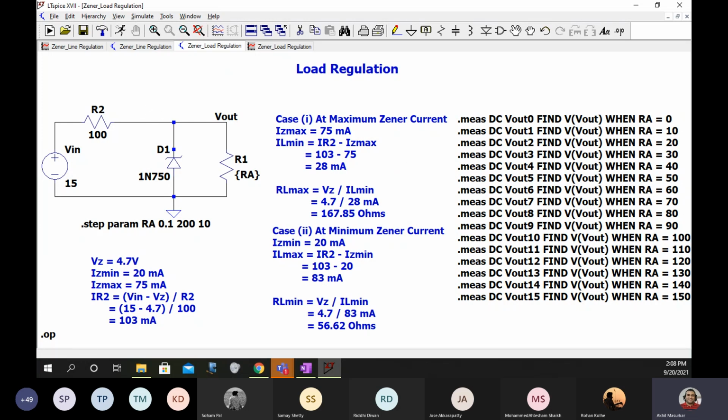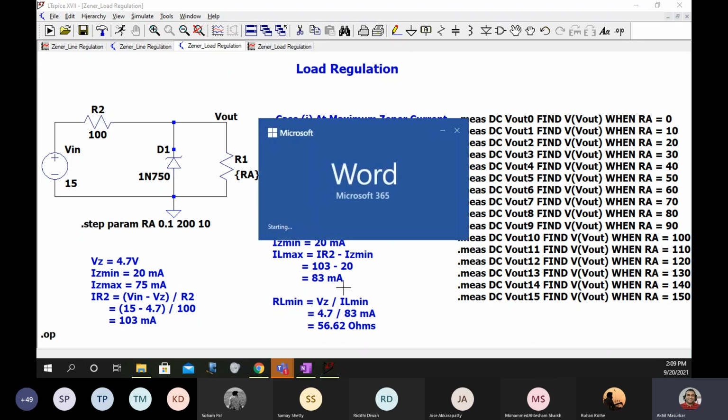Just a minute, I would like to do this. If you see case 2, at minimum Zener current, so you can see at 20 milliamperes, I use the same formula, this time 103 minus 20. So the maximum load current can be 83 milliamperes. And if the load current is maximum, it indicates that the load resistance value is minimum. That is what you will get here, that is Vz upon IL max. So that is going to be RL min, that is 56.62.